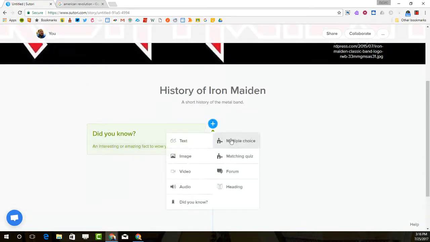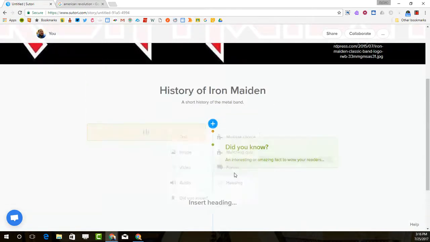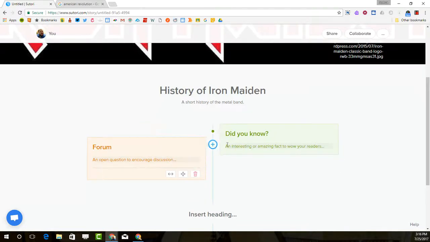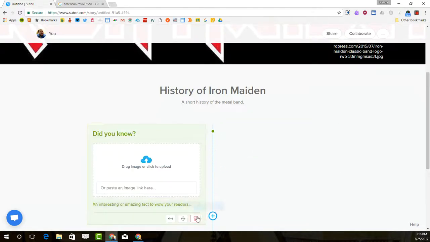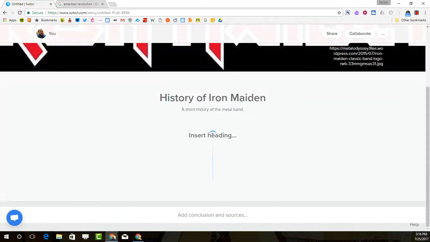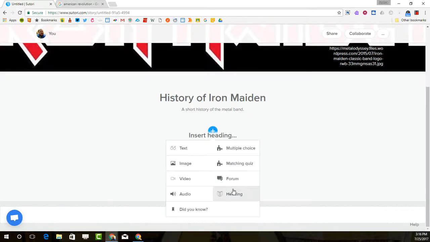You have a couple other options. You do matching quiz, which is kind of the same. Forum is where people can come in here and basically leave comments. So if you want this to be something that's interactive, that can be participatory, that's what you could do with forum. You can have your kids come in and post things. You can add more headings, et cetera, et cetera. Most of the stuff is self-explanatory.